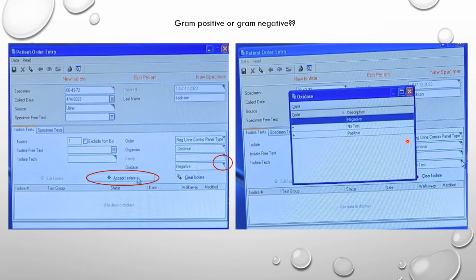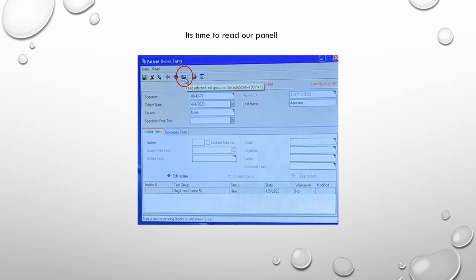If your organism was gram-positive, you would go into this organism box. It would bring up a similar drop-down menu, and you would select the genus of your organism. And after all of that is said and done, you're going to select this Accept Isolate button. Then we're going to verify that all our information is correct, and then click this icon up here that is the Read Selected Test Group.